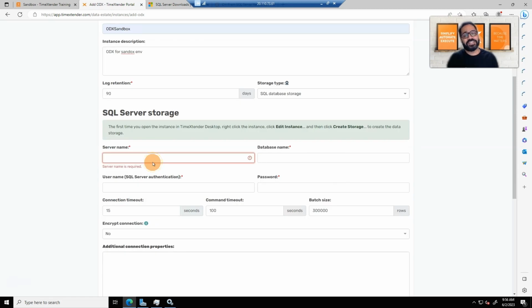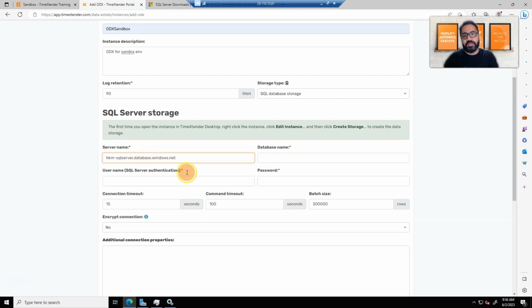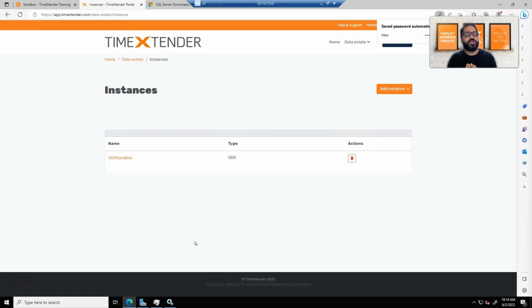Now let's set up the SQL Server storage, which is going to be the storage for the ODX that we are configuring. Let's give the server name. It can be localhost if the server is installed on the same server, or any SQL Server wherever you have installed. Just make sure you have access to that server. I'm using one of the Azure SQL Servers which I have access to. Once an ODX instance is successfully created, you will see a window like this, where inside of data estate instances, you will see the newly created instance listed here.